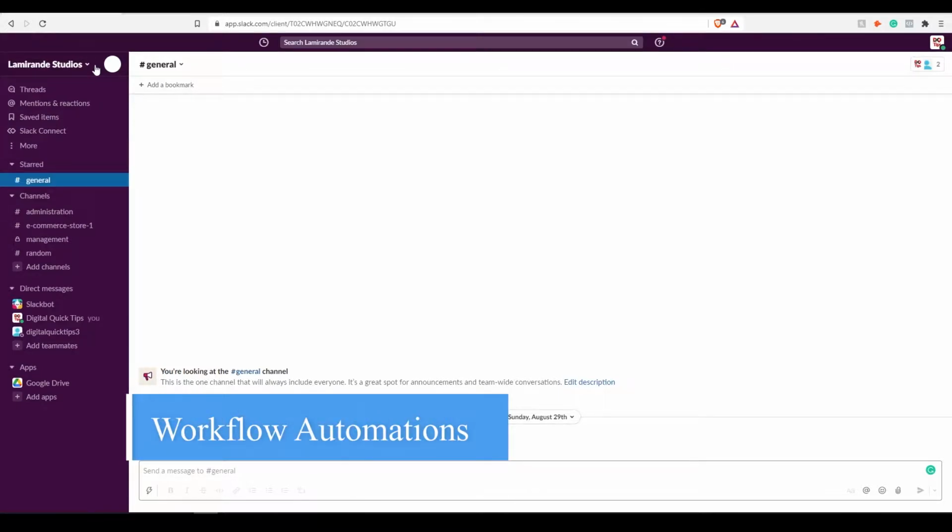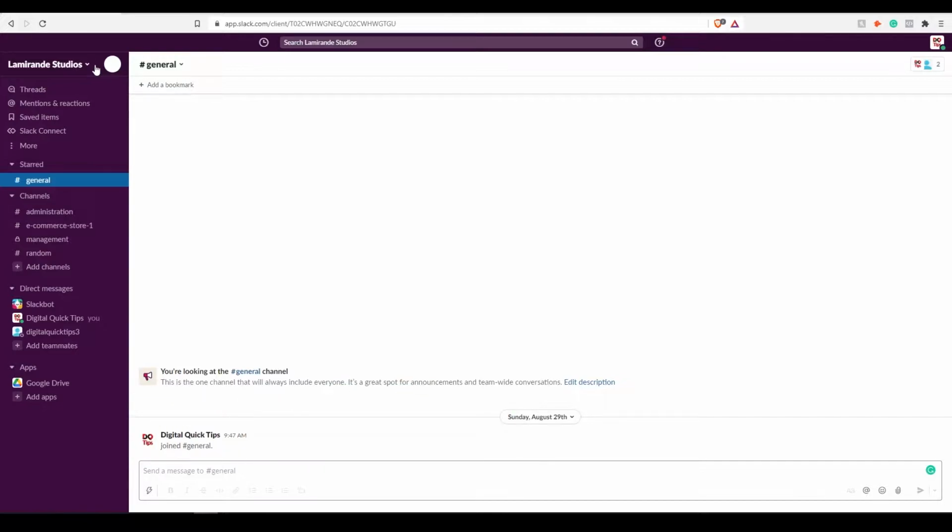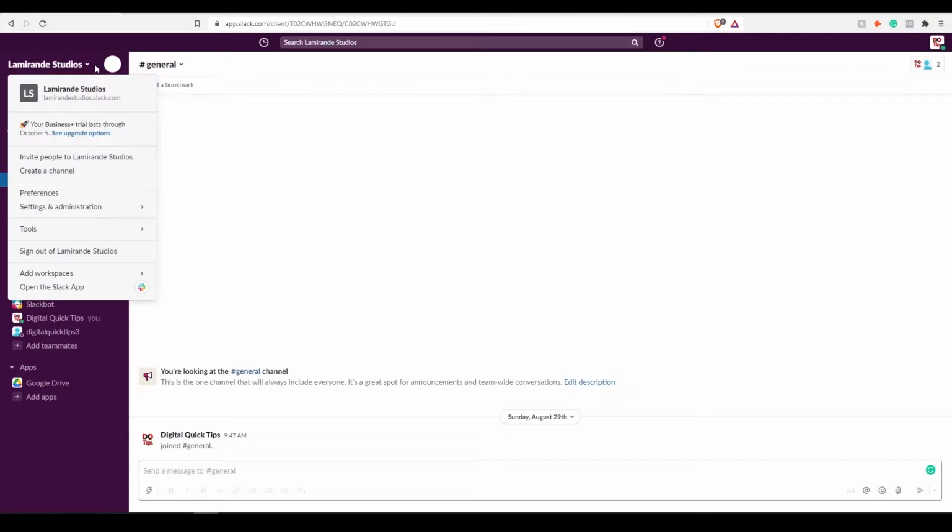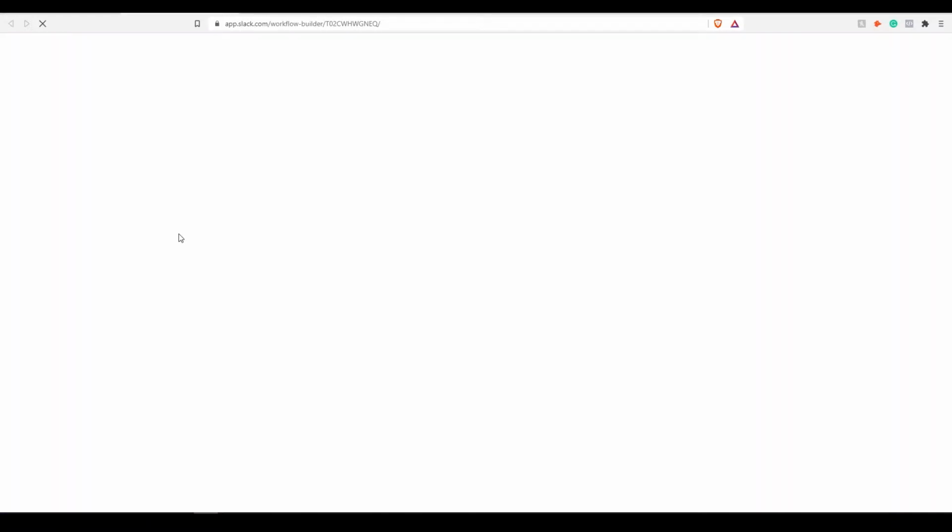Slack workflows and automations. To use Slack's workflow automation, you will need to be on a paid plan. If you have watched some of my previous videos with Trello and utilizing automations, this is very similar. This helps reduce redundant tasks and automates them. Click your workspace name on the top left of the Slack dashboard. Go to Tools and Workflow Builder.